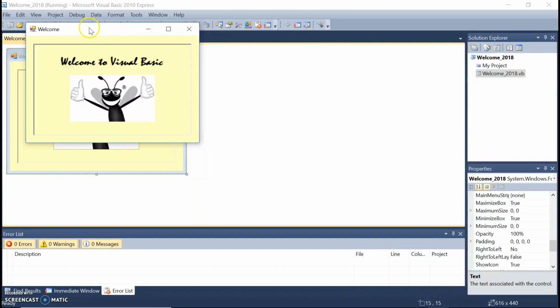And so we can see that I have my label telling us welcome to Visual Basic. You can see the 3D recessed image of the panel behind, and then my picture box. So this is the use of a label, a picture box, and a panel within our GUI.